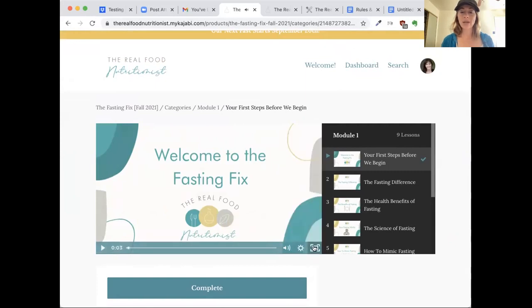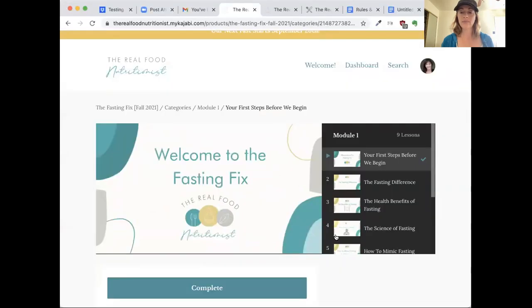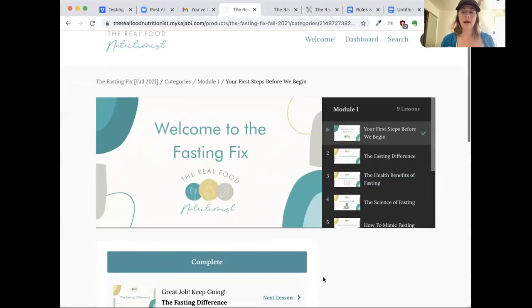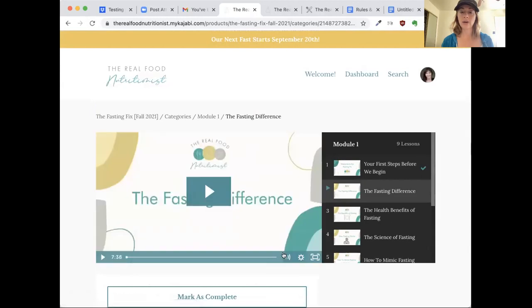You can also maximize the screen and minimize it. Once you're finished, you'll hit complete, and then it will give you this little check mark next to the video, and you can go to the next lesson, which is right here. It'll automatically take you to the next one.